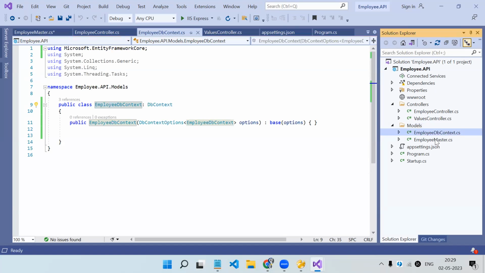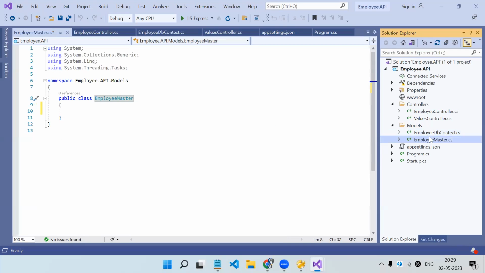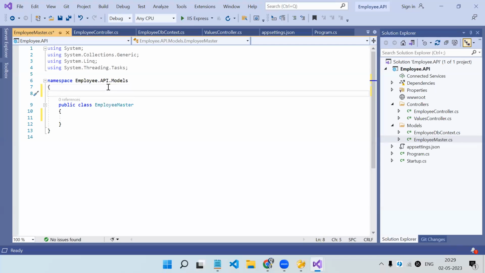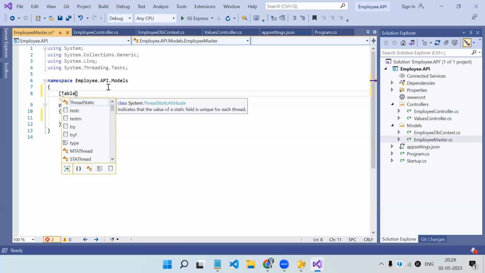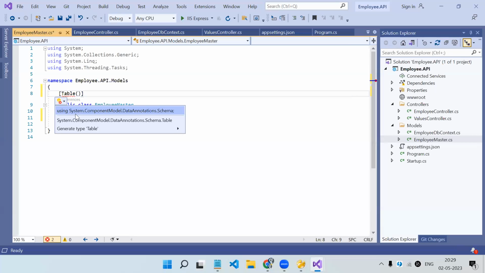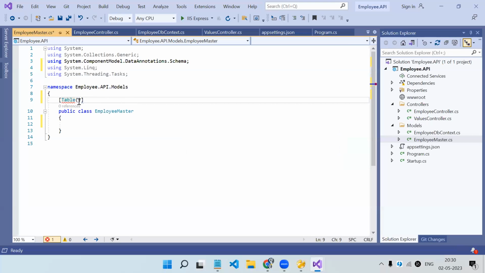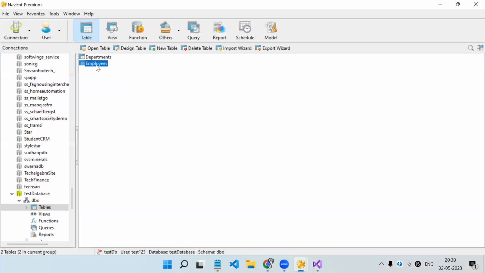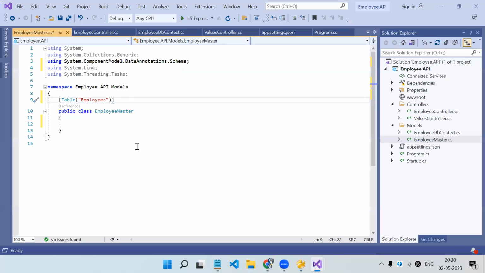Now we are creating a class which will be connected to our employee table. So this is that class. Above the class, we have to provide the table name. So that will be Table, where T is capital. We have to add the namespace; you can see it is suggesting this. Now in Table, in double quotes, we have to provide our table name. Our table name is Employees, so this will go over here. By this, we have connected this class to our table from that database.